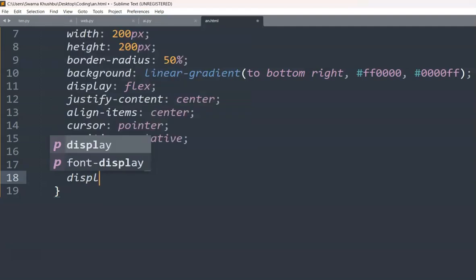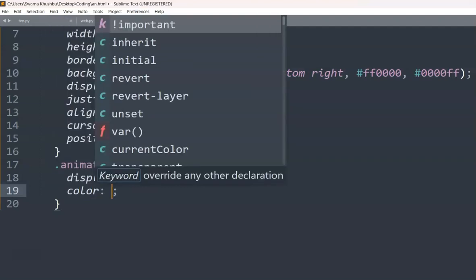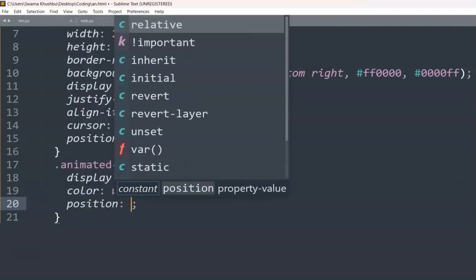So I'll mention display as none, okay, and color I'll set as white. Okay, you can choose it according to your choice. Position, I'll put it as absolute.